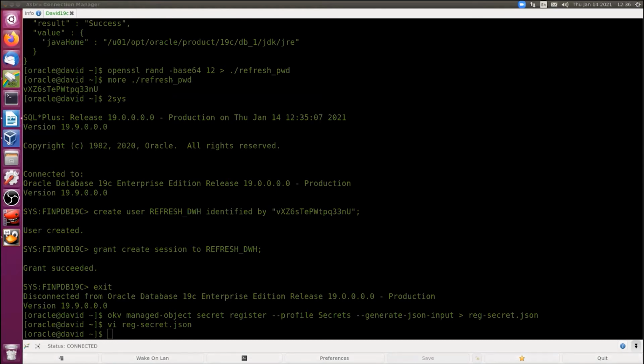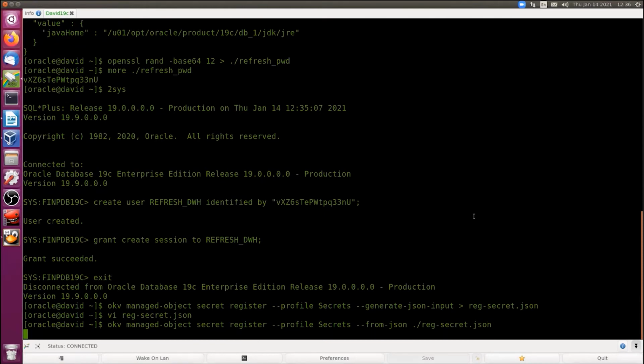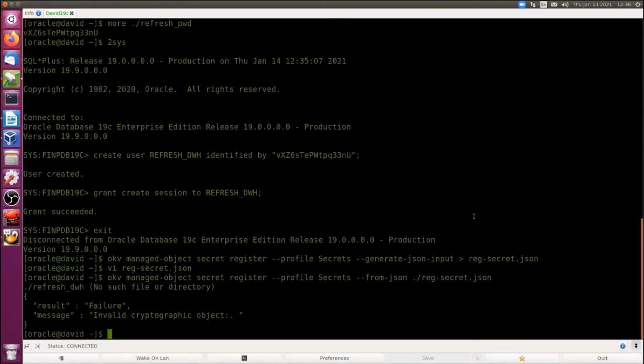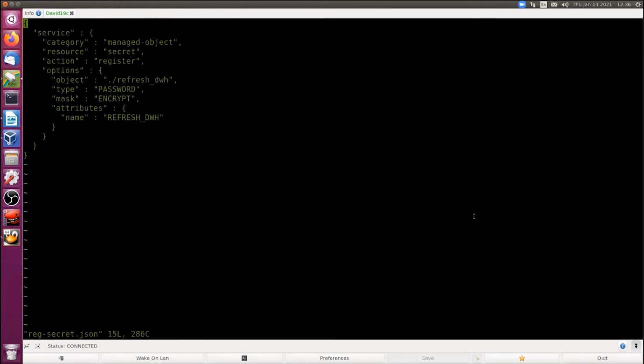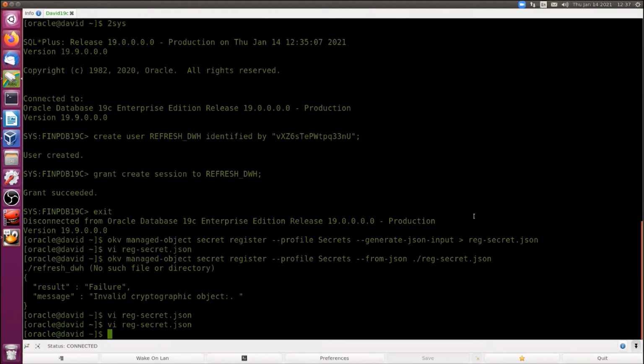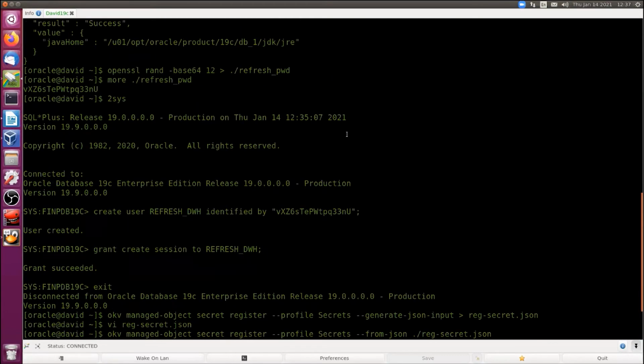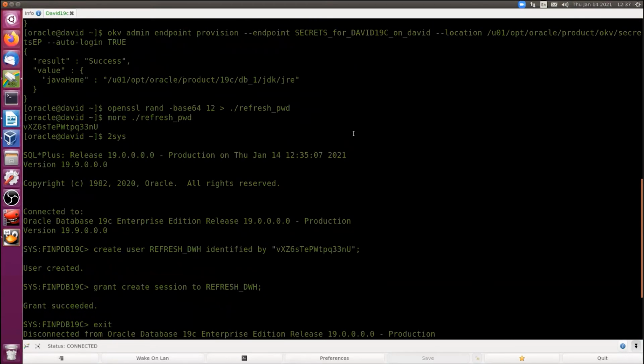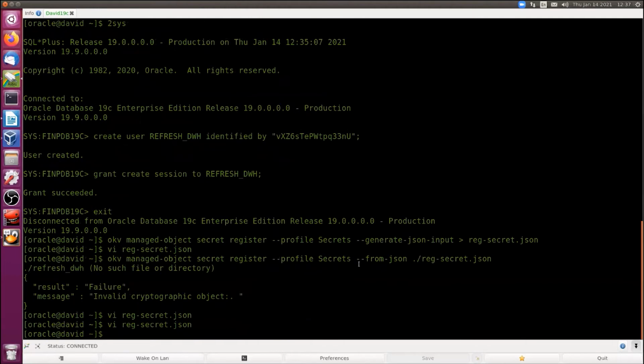Okay, let's save this and execute the JSON script. So here, at first we said create JSON input, and now we say from JSON. Oh, what happened? The file is called refresh password, not refresh data warehouse. That's the problem. Okay, so we put this into a file called refresh password. Yes, of course. Okay, so let's try this again.